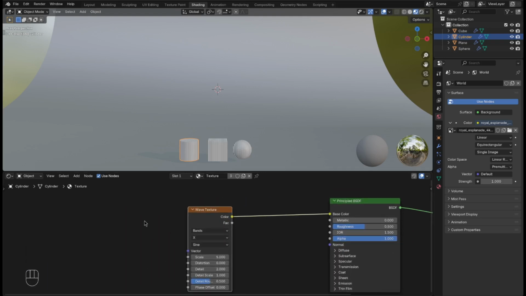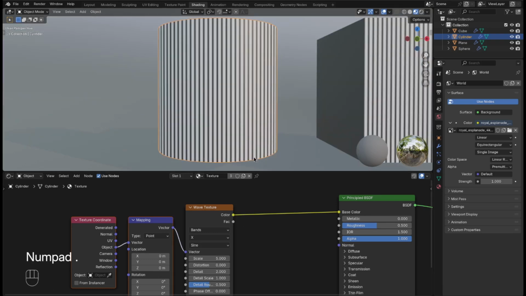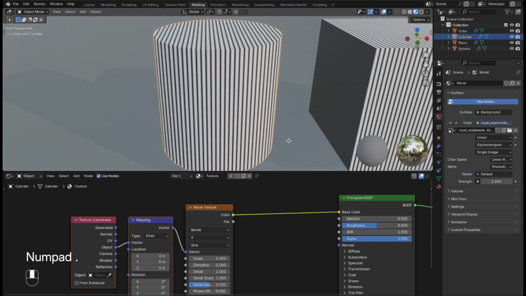Select the wave texture, then press Ctrl+T to automatically add the texture coordinate and mapping nodes. From the texture coordinate node, take Object and plug it into the vector input. Press the period key on the numpad to zoom in on the selected object.